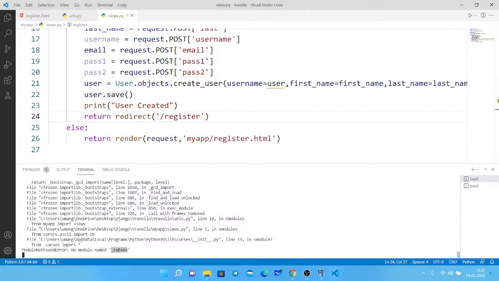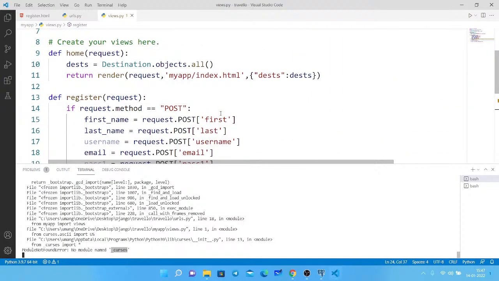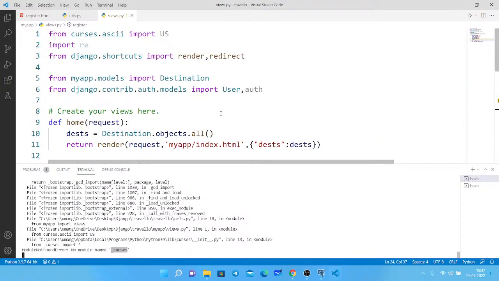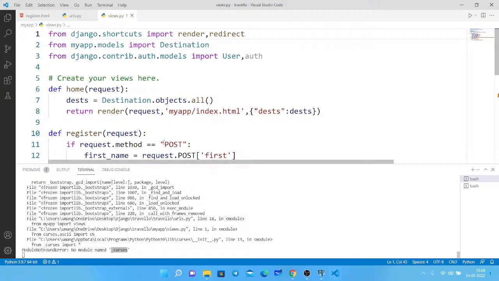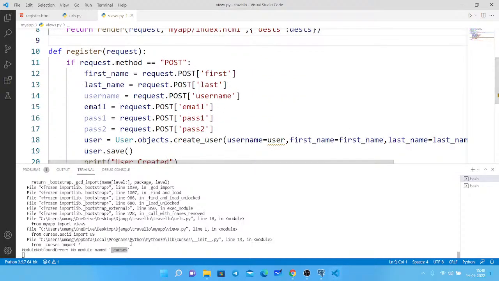No module named _curses. Where have we used this curses? Okay, here we have some mistake. Sorry, by mistake these two lines are imported. Okay, yeah, fine. Now if I save it, I hope it will not give the error.